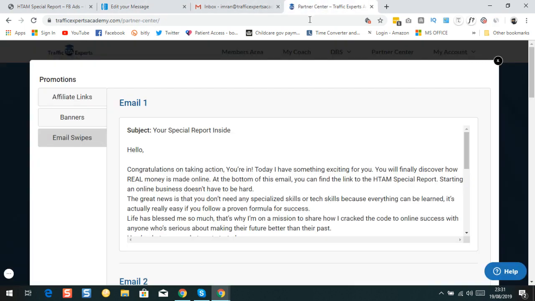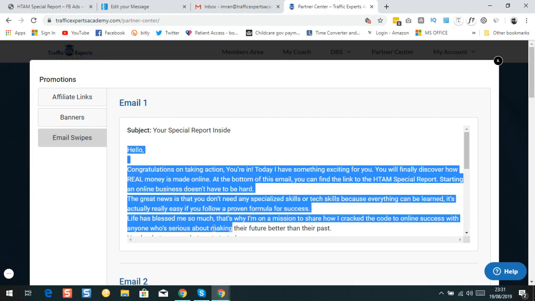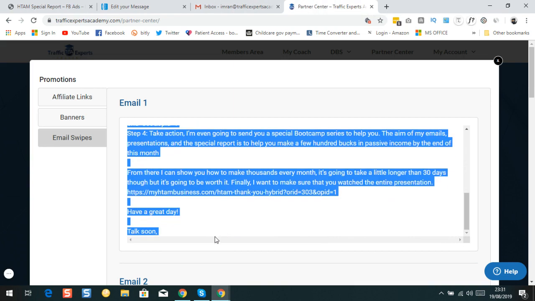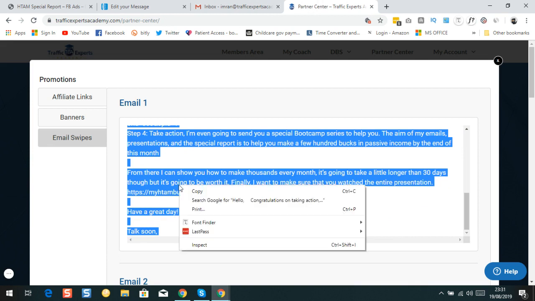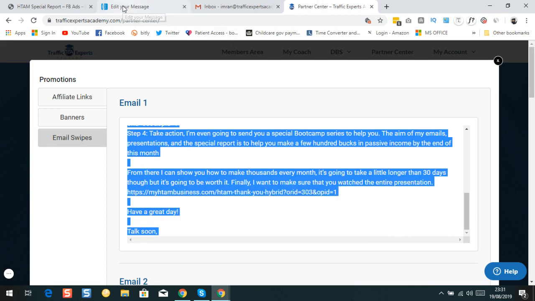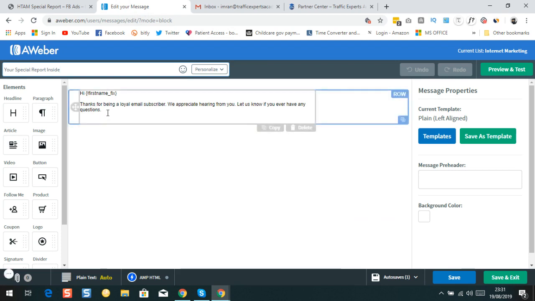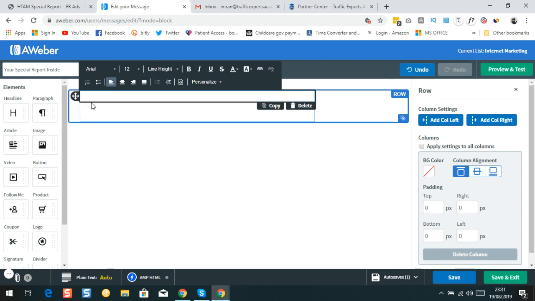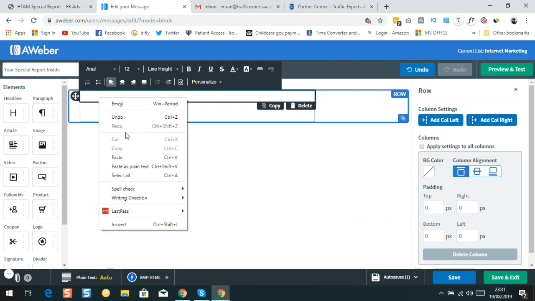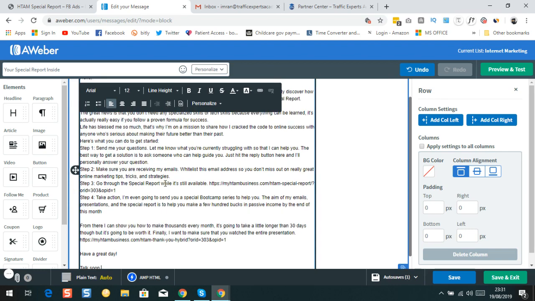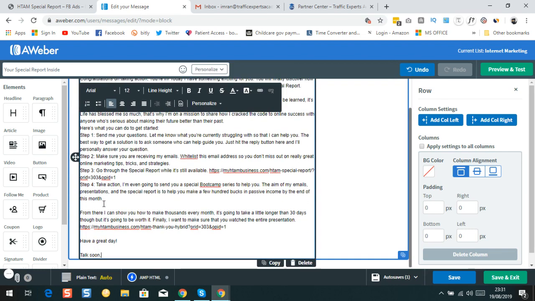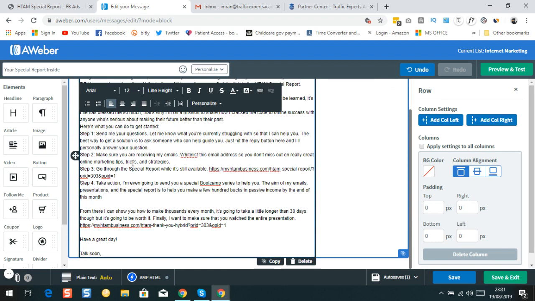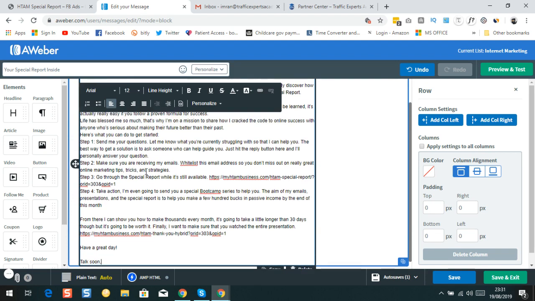And then we want the body, which is here. Click on hello and then talk soon. Copy, back to your edit message. Click in here, highlight everything in here and then delete that. And paste in there. And this is your message. Okay. Now we are going to customize your first email.